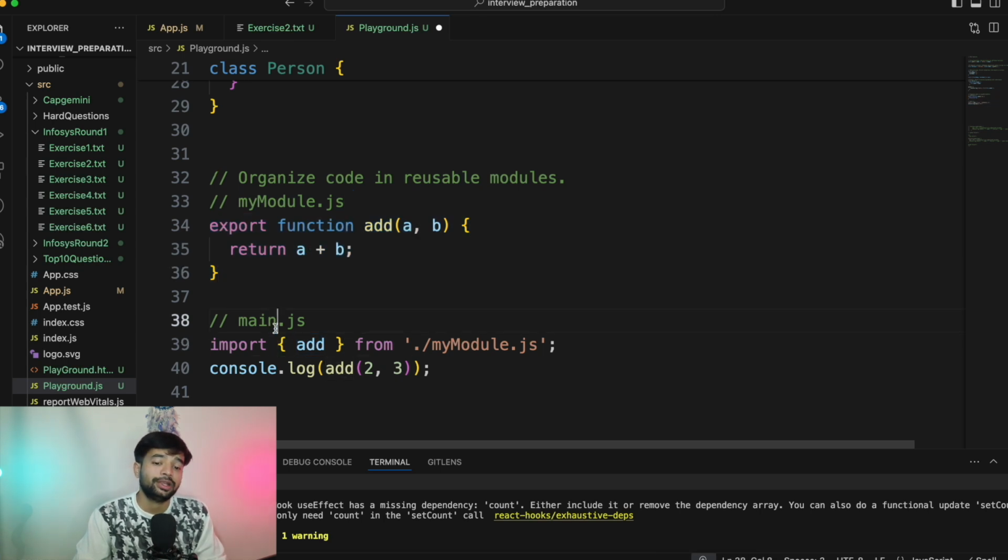So these are all the very important notable features of ES6. There are many others, but I've given you the most notable features.